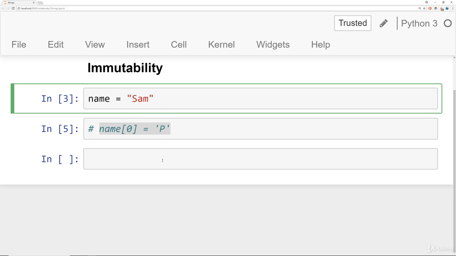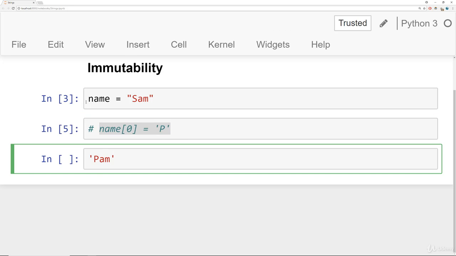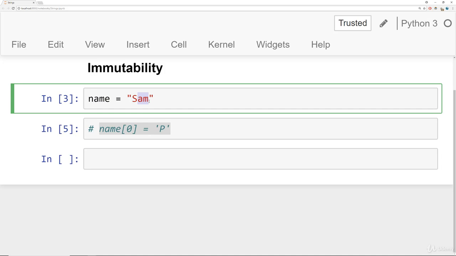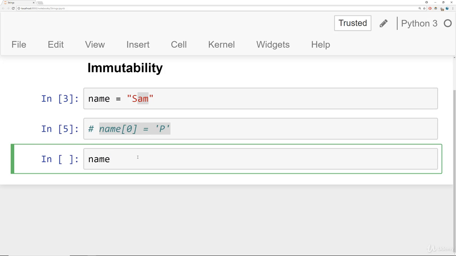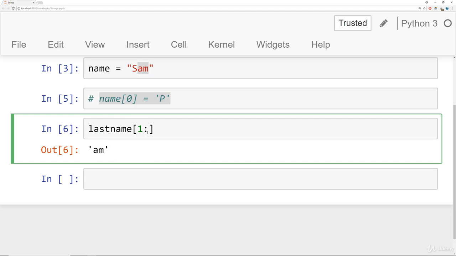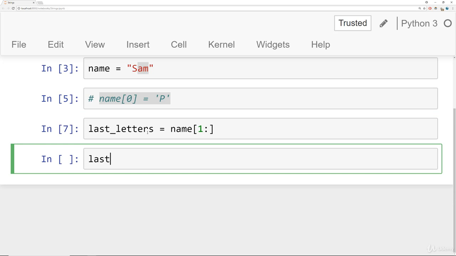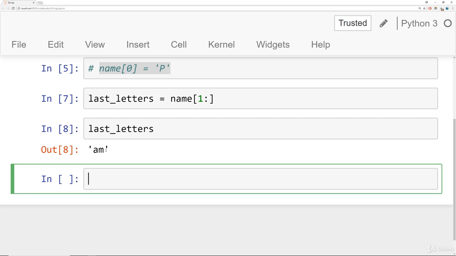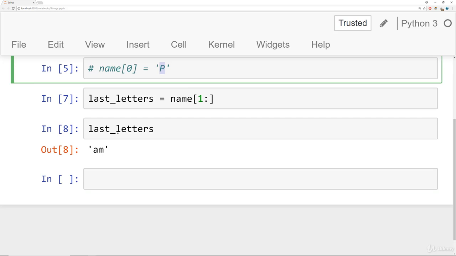Let's explore this example of trying to create the string Pam using what we already have about name. The first thing I want to do is try to grab A and M. So let's use the slice notation that we learned about earlier. We're going to start at index 1 and then go all the way to the end. Let's check that. Okay, so that's AM, perfect. So we'll assign this to something like last_letters, equal to name[1:], all the way to the end. Then if I take a look at last_letters, again I can use tab to autocomplete here. It says AM.